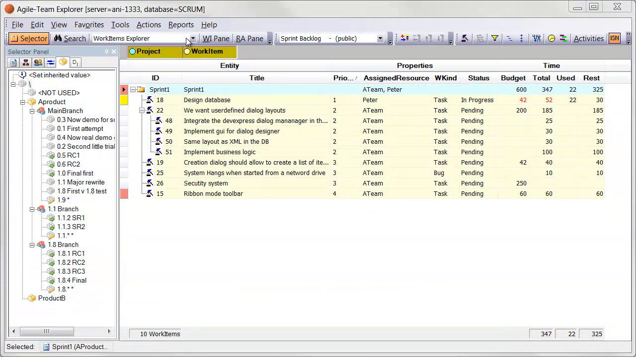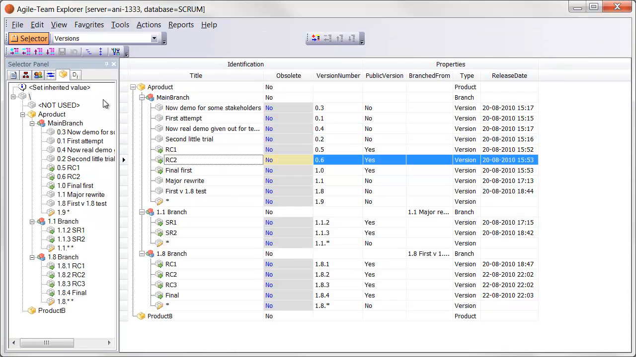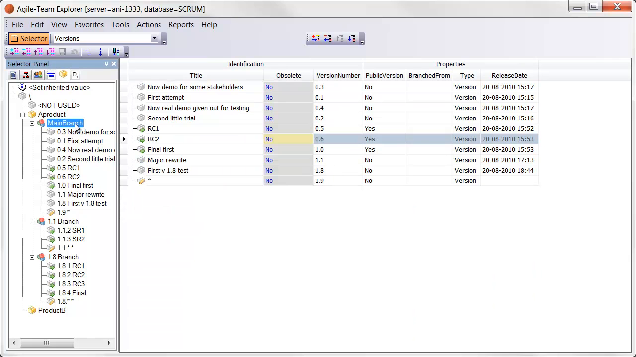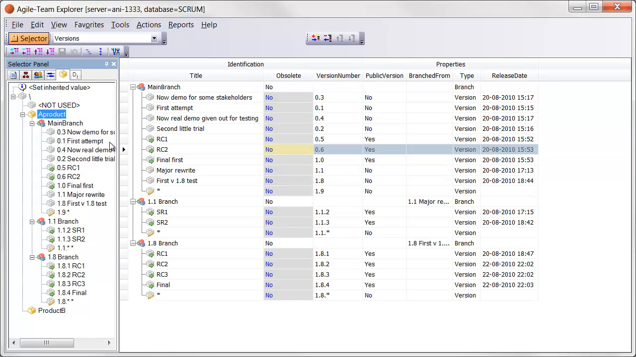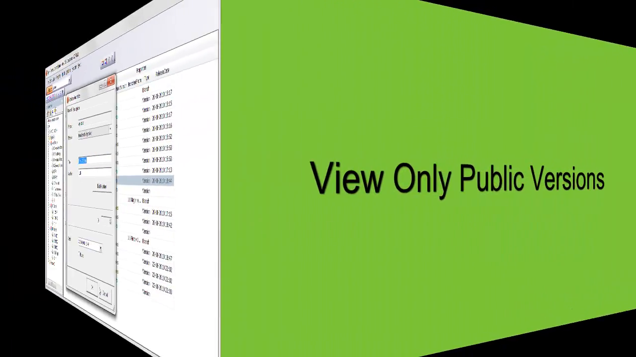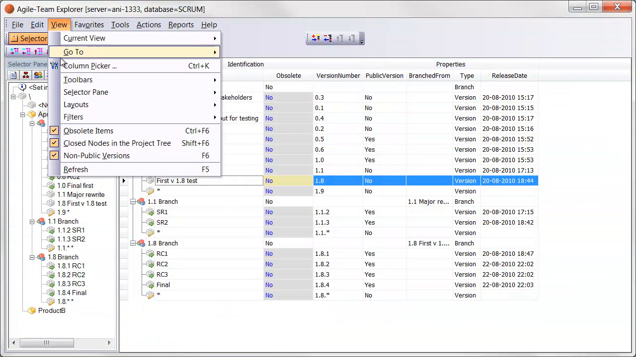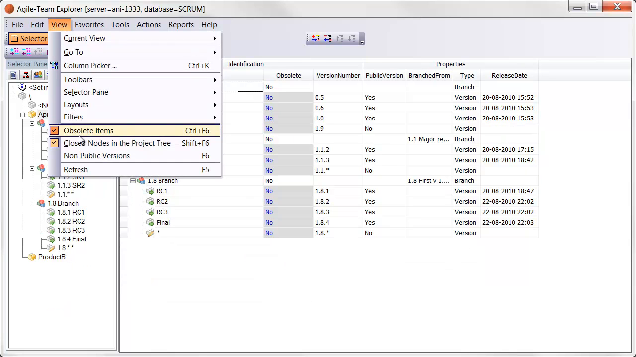Agile-Team has a version view, which gives a good overview of the data in the version dimension. If we select a product in the selector, we see only branches and versions for this product. In the version view, you can do in-place editing, or you can double-click on an item to bring up a dialog for editing the parameters of this. In the View menu, there is an option where you can select if you want to see all versions, or just the public versions.